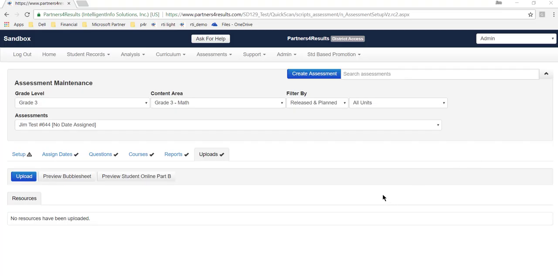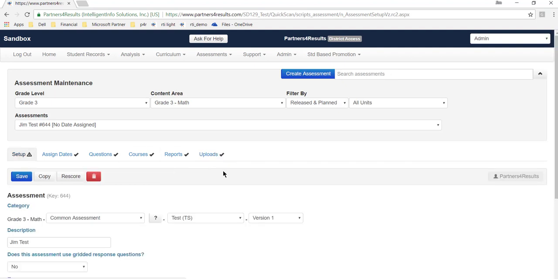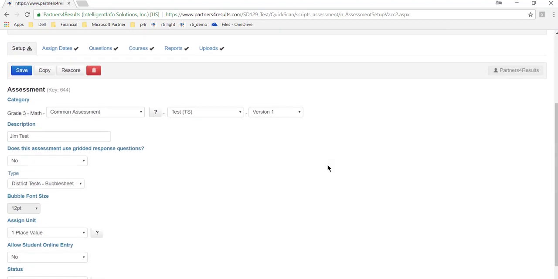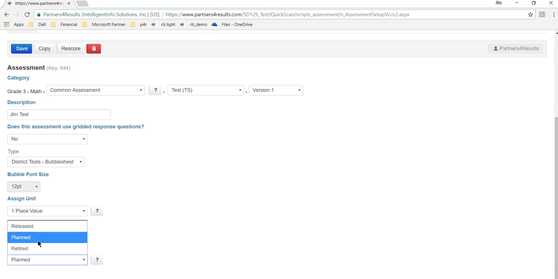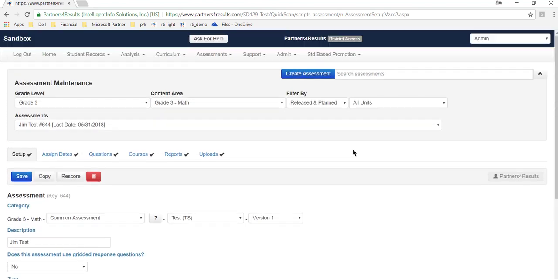So now this assessment is basically all set. Other than what I need to do, it would be to release it. So in order to release it, I just flip this to released, and now it's ready to go. So now any third grade teacher would be able to see this assessment.